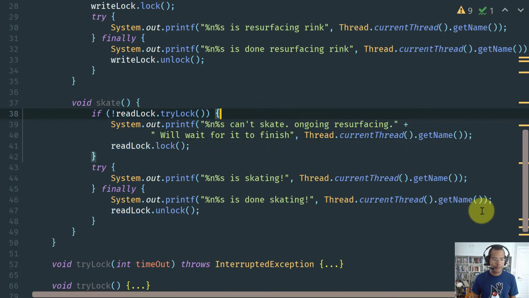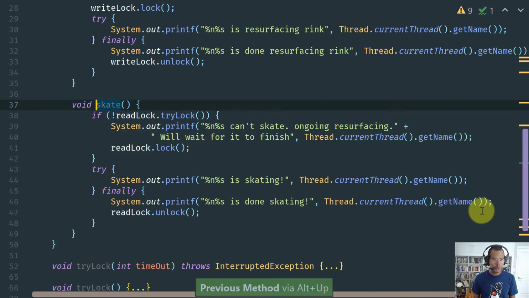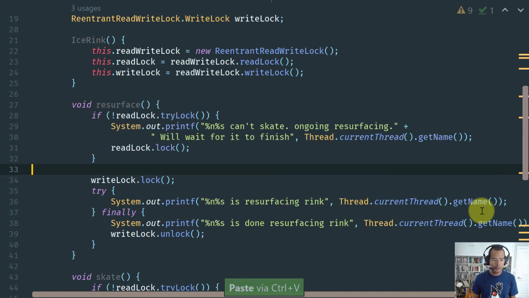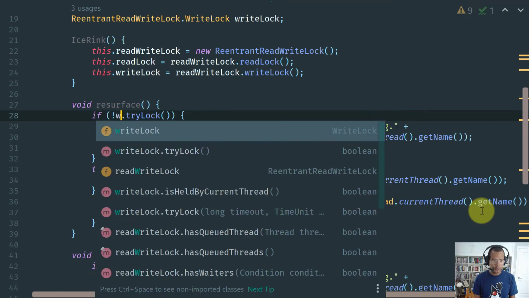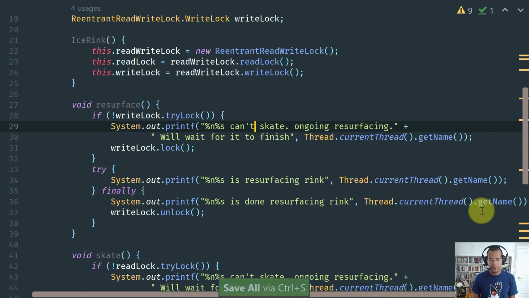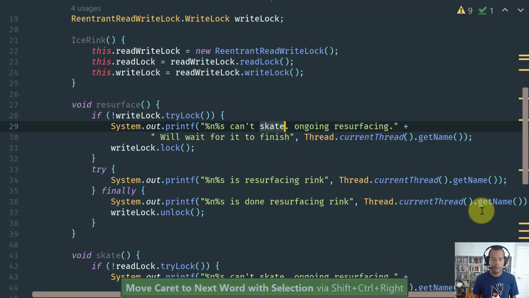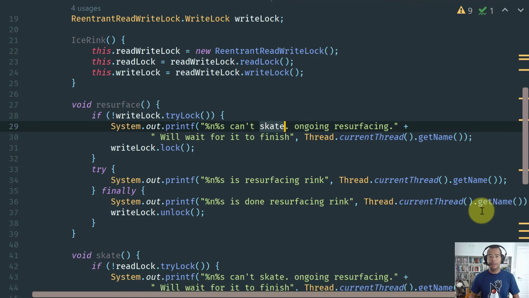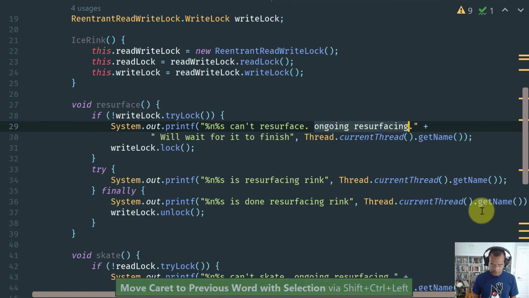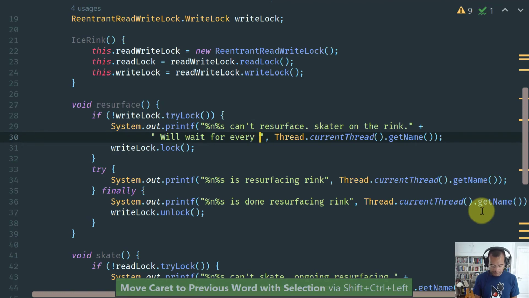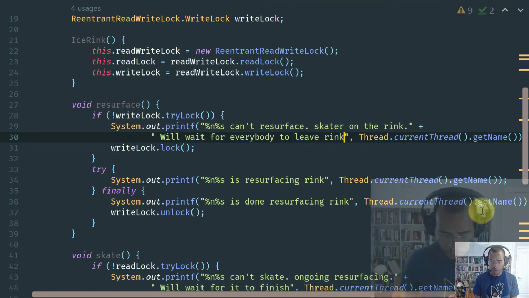All right, let's do something similar in the resurface, but obviously on the write lock. Here it's actually the opposite. If the thread cannot acquire the write lock, it means that there is another writer holding the write lock, which in this case doesn't apply. We're only going to have one cleaner or resurfacer, but in this case it's because there are skaters on the ring, so it can't resurface until every skater leaves the ring.